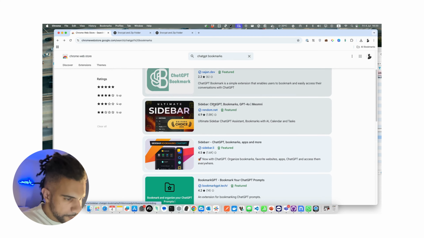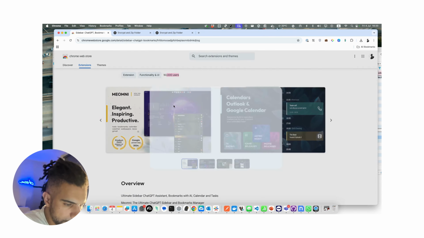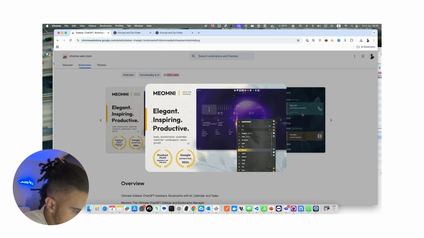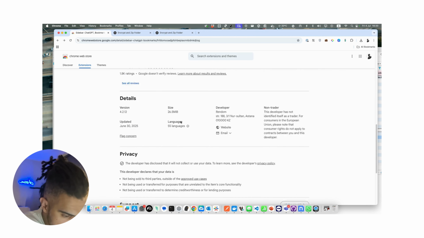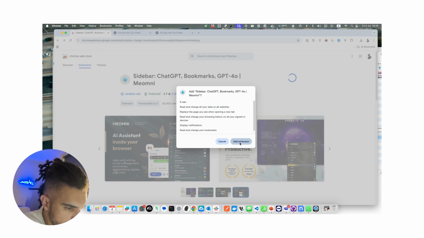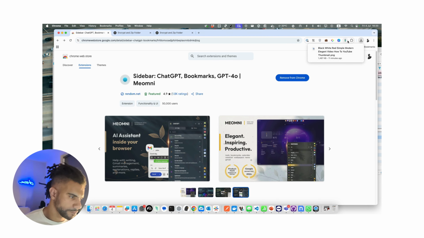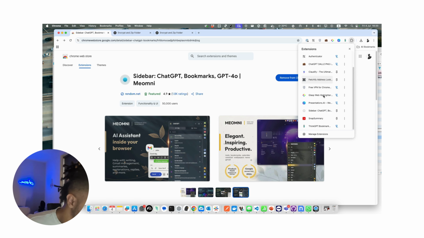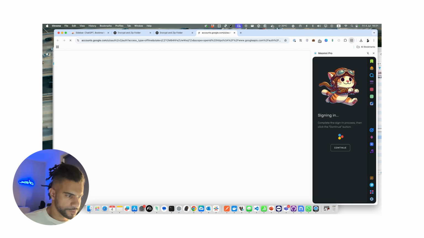Next one is Sidebar. I know it's one of the huge extensions. It's more like an integrated assistant. I used it before. I like it. It's up to date. Let's use it and see how it does within the context of bookmarking. Is it installed? Sidebar. There you go. Okay, that looks better. Let's log in.